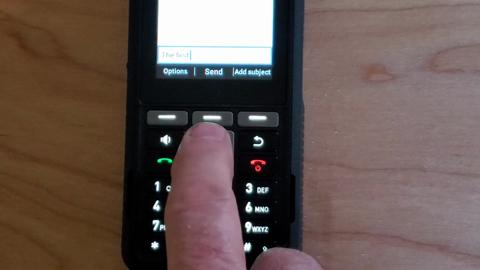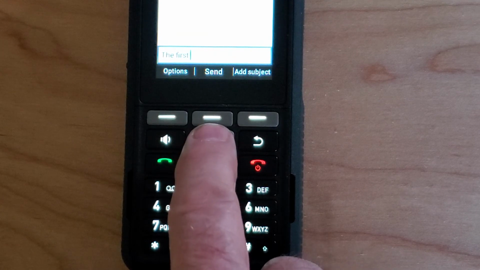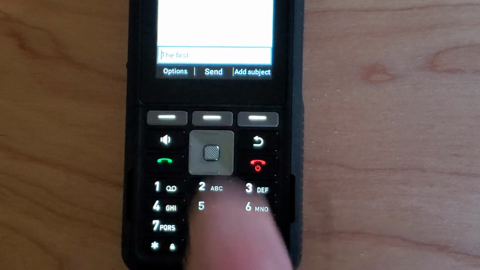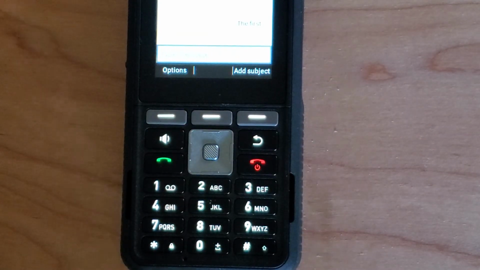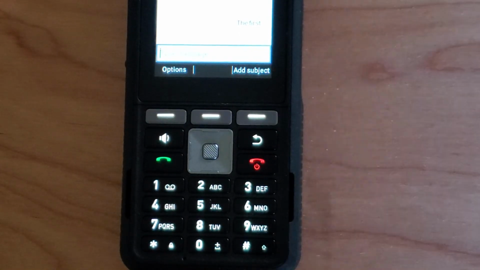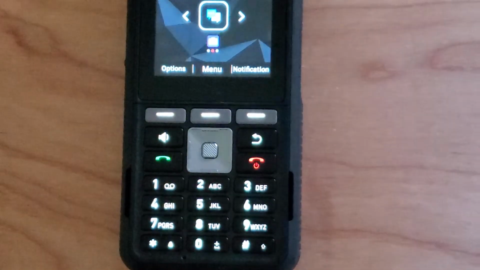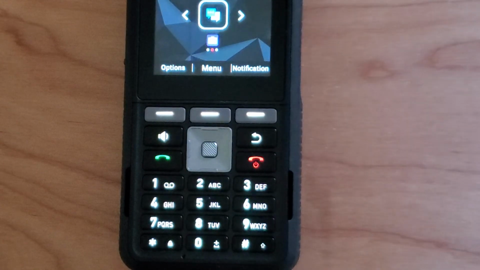And then when you've got the message down, the send key is this one here, the middle button. So then you would hit the send and it's going to send the message. And that's basically how you use T9 texting on a 1 to 9 keyboard.